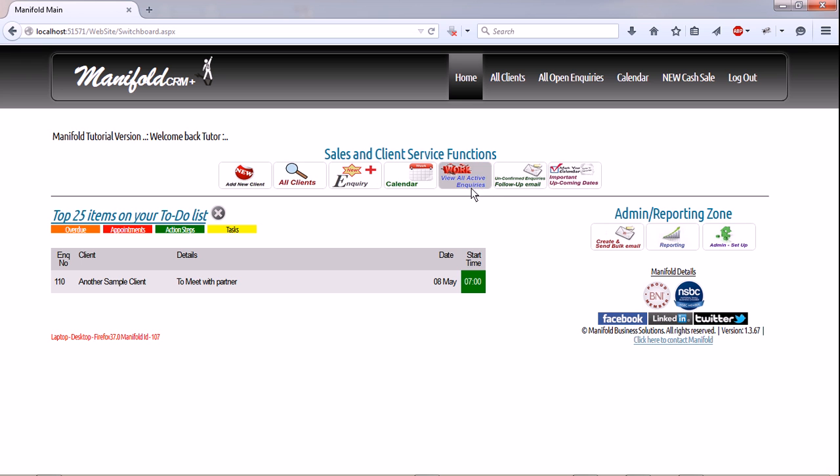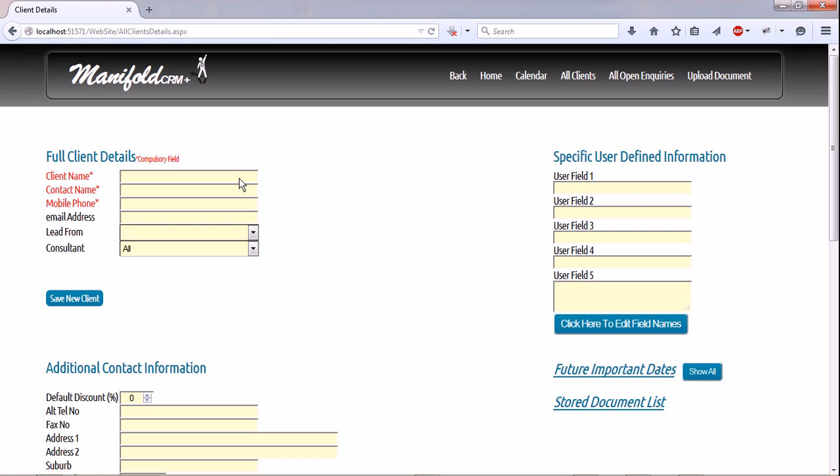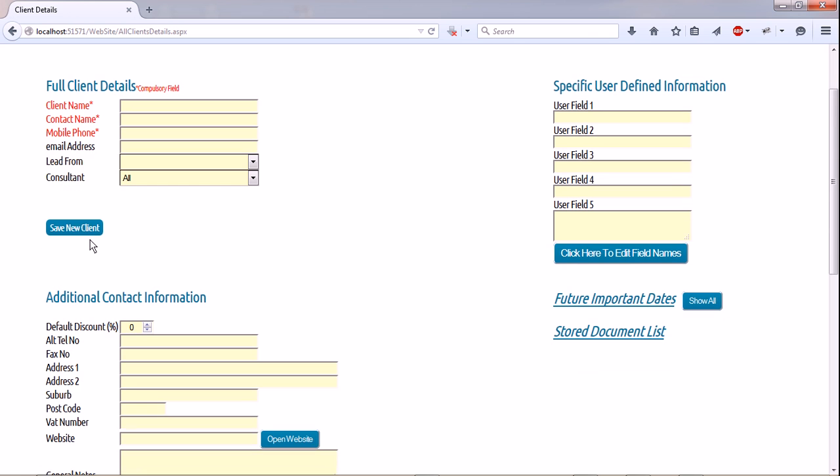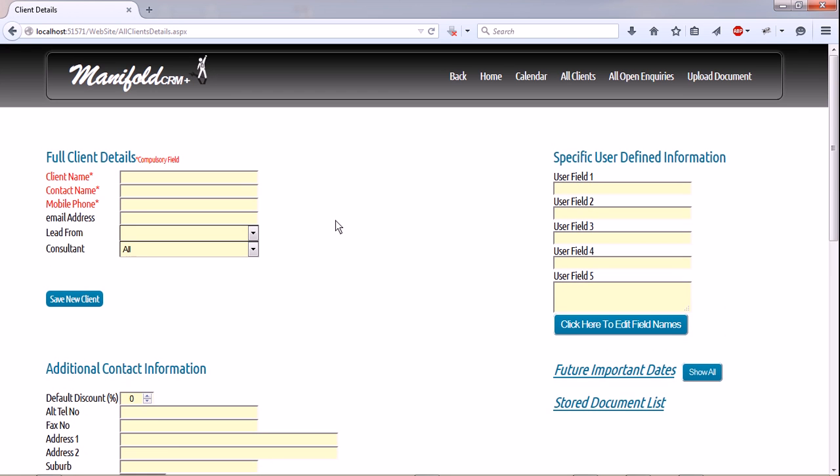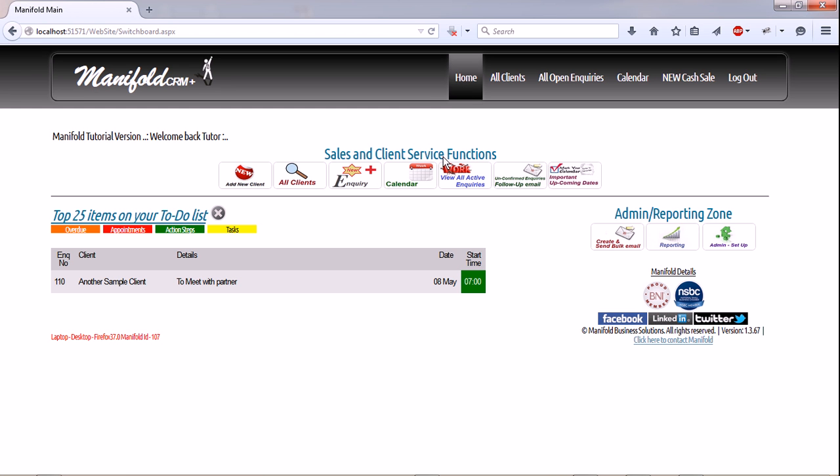Alright, so let's just go back and have a look. To add a new client is actually very simple. Click the button, fill in all the blanks, hit the button of save new client, and we can carry on.